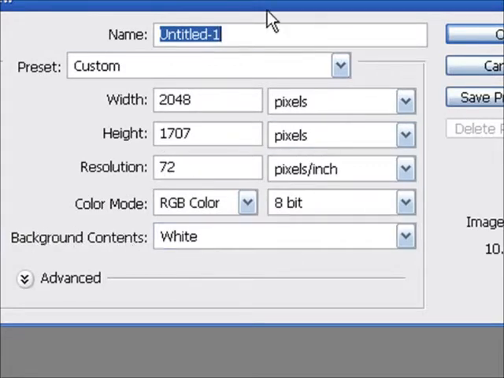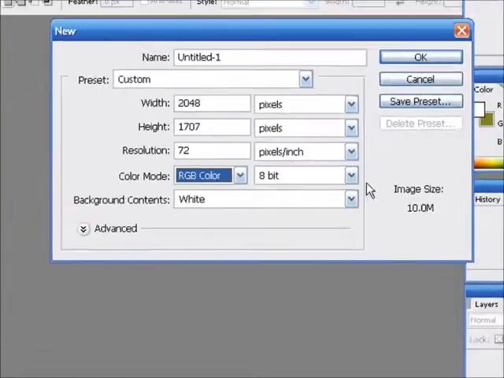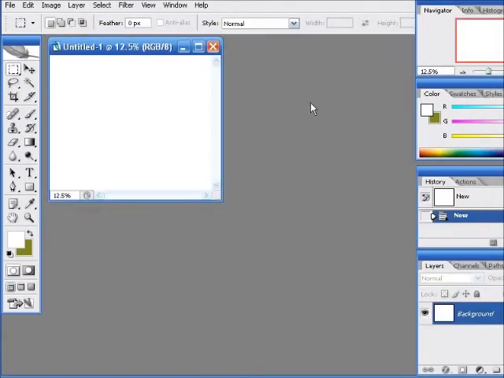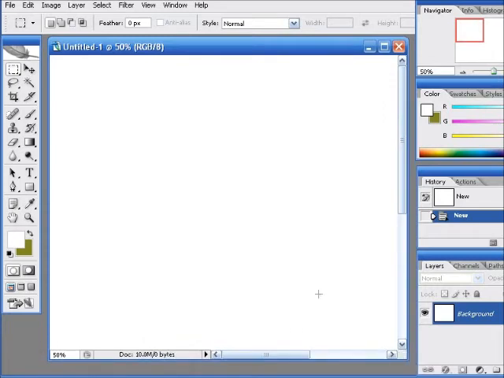And of course, the rest of this, you want to duplicate this info. You don't want to go with grayscale. Maybe you do, I don't know. But I'm going with RGB. And then click on OK. Now this comes up at 12.5%. I'm going to go ahead and make this 50% for the time being. Squeeze this out as much as possible.